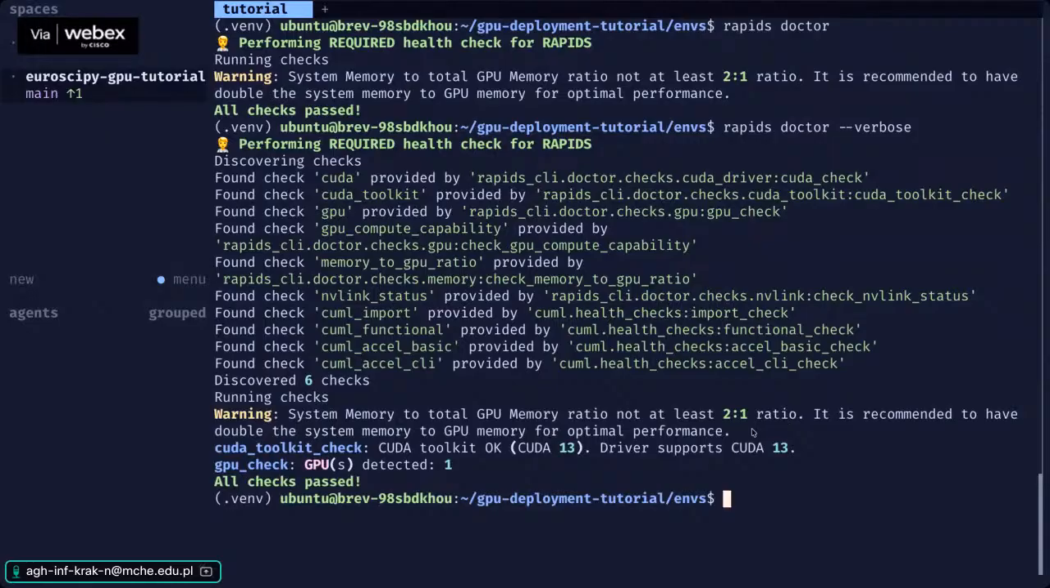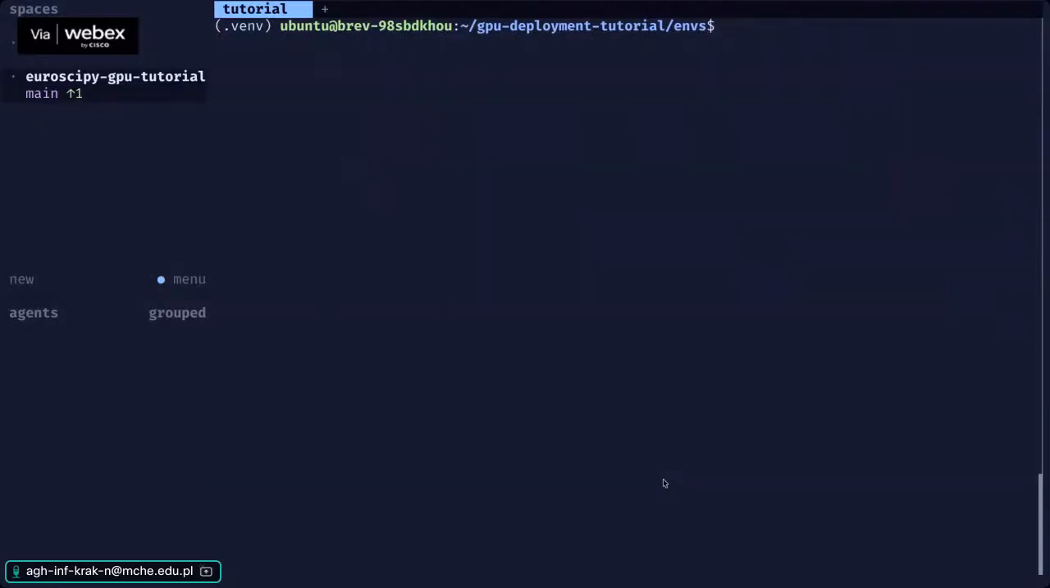They're just a recommendation. But if something is bad and broken, it will give you errors here. And the idea is that this will always give you an actionable error. So it'll give you a link to some documentation that will help you resolve whatever that error is. So it's good to know about Rapids Doctor.